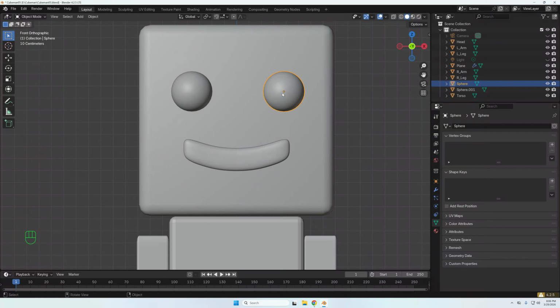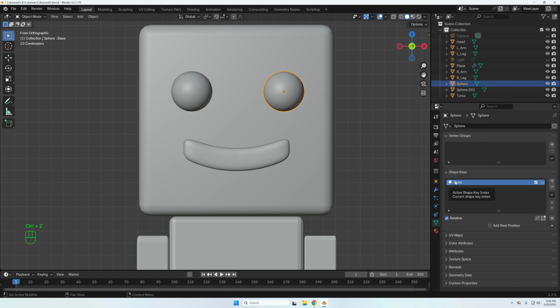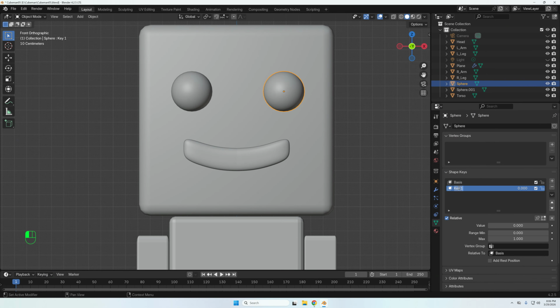I'm going to click on this eye right here. We're going to hit the plus sign. Oops, sorry, that's vertex groups. Plus sign in the shape keys, and that's its base. I'm going to hit plus sign again, and this one's going to be the surprise. And let's go ahead and we'll do the value 1.0 for surprise.